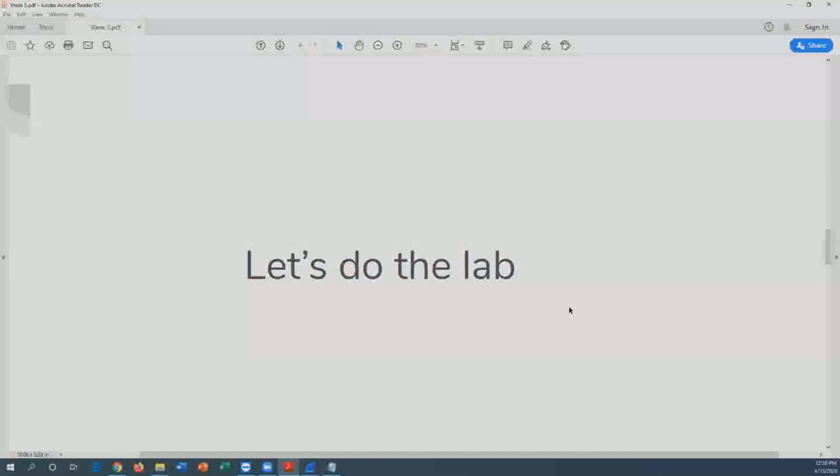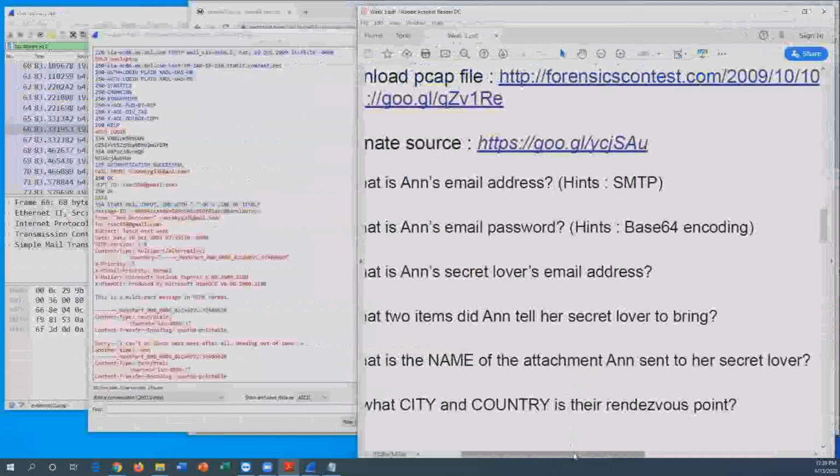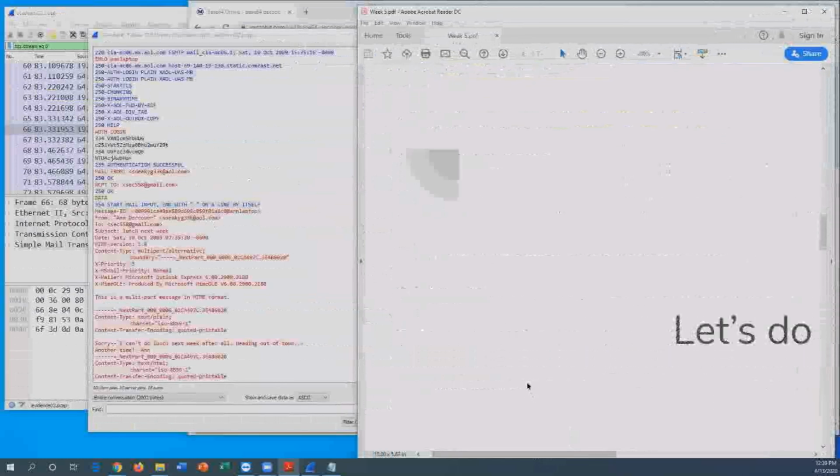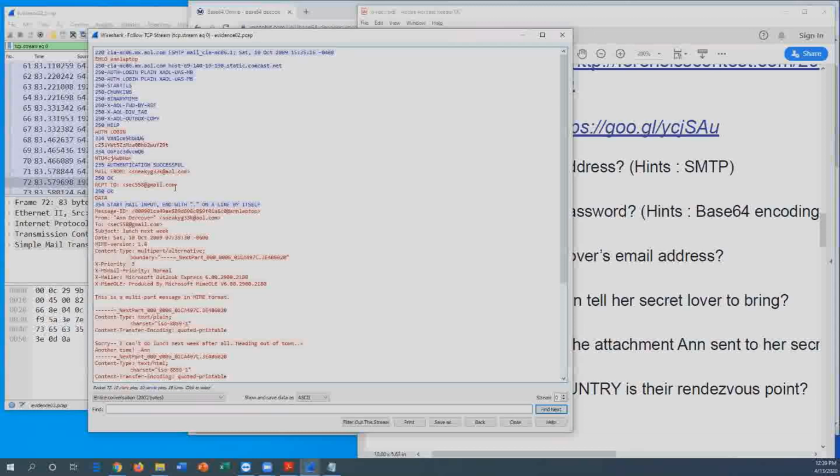All right, what is the next question? What is Anne's secret lover's email address? We already have one message here, so why don't we go and find out what this message contains.